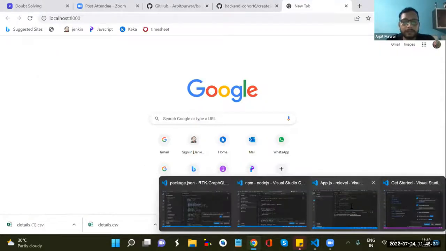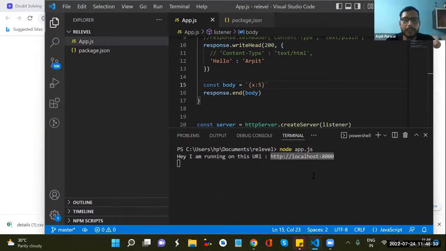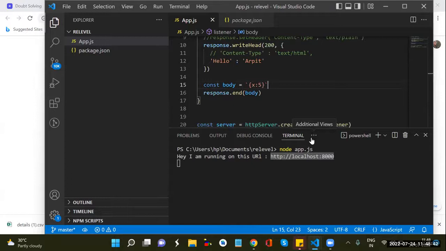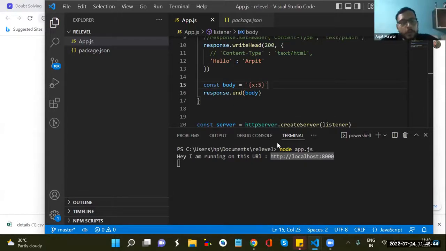Because you made the change and you are not using any restarting app, right? So it will still render the older one. You will have to stop it again. You can stop it with a Control C. Yes, Control C.